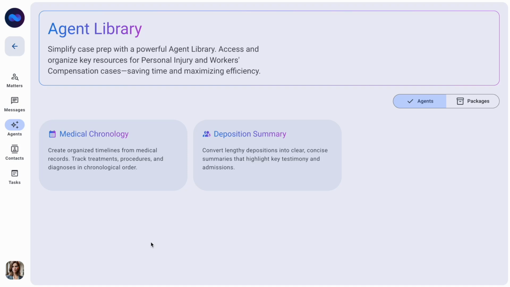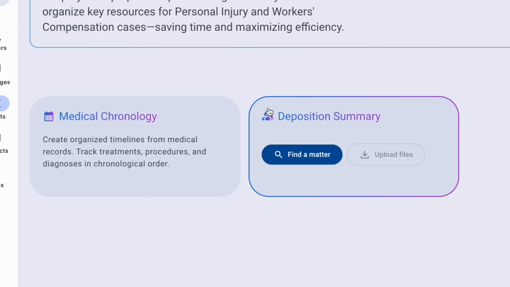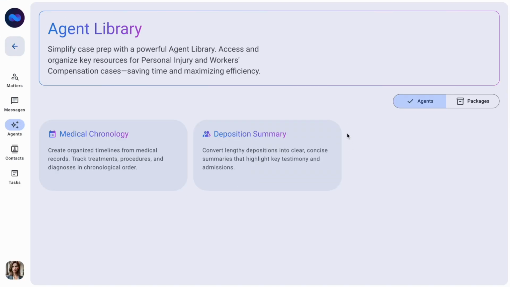Today we are back in the agent library and we are going to walk through how to create a deposition summary. As you can see, we have our two agents once again, medical chronologies and deposition summaries. Deposition summaries are line-by-line extractions of lengthy depositions. We provide a concise yet impactful summary of your documents uploaded or matters created.